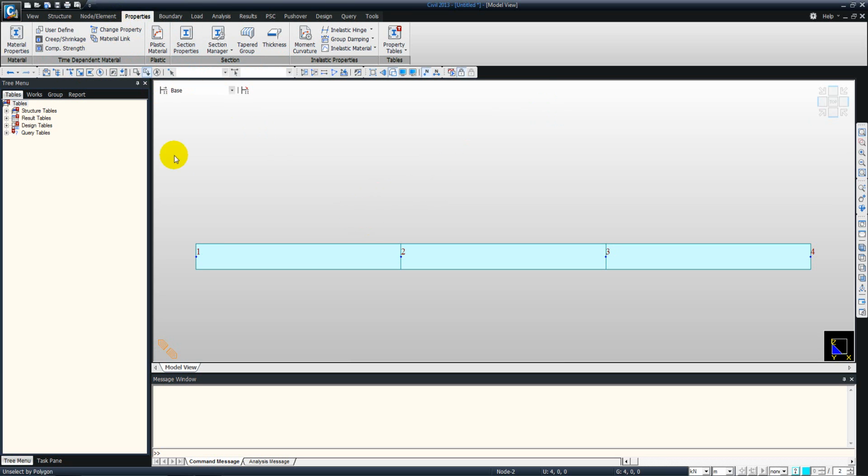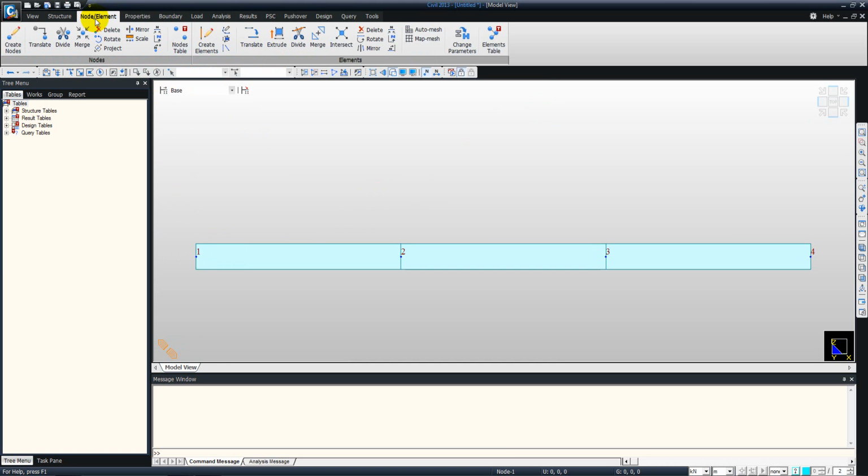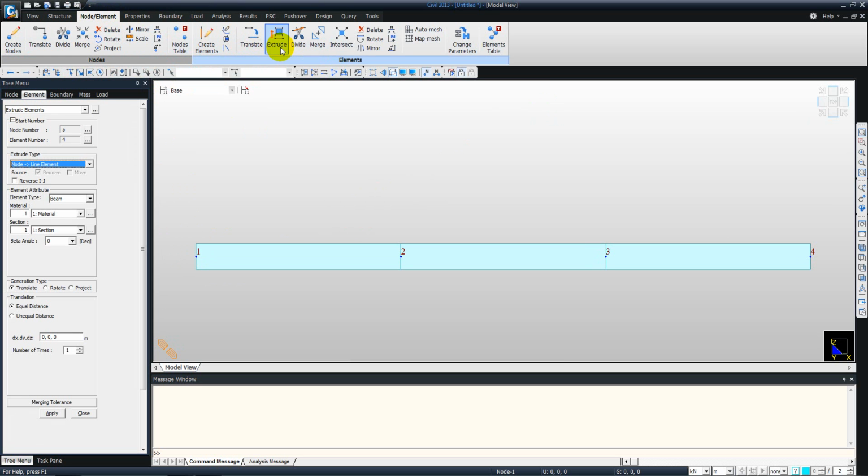So for creating an element out of a given point, a given node, we use the option of extrude. So we select node element and we select extrude elements. We use the selection icon here, select single, click on this node to select the node number 1. You can see the number displayed here, that means it has been selected.